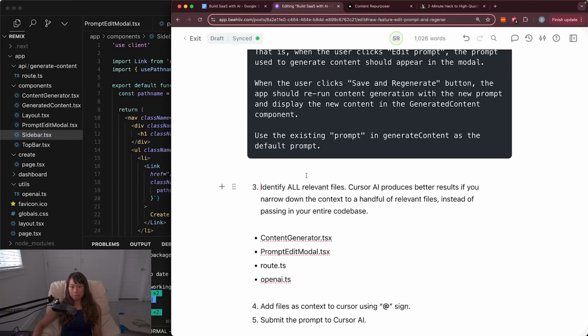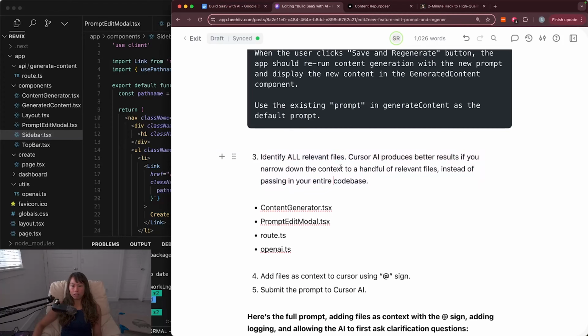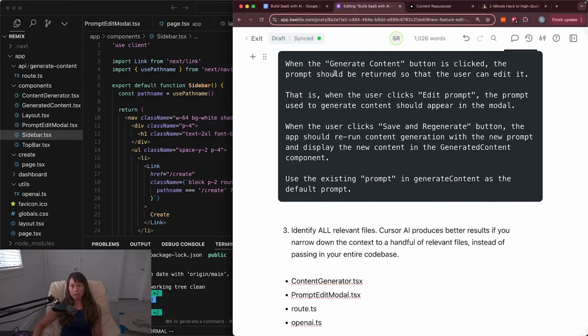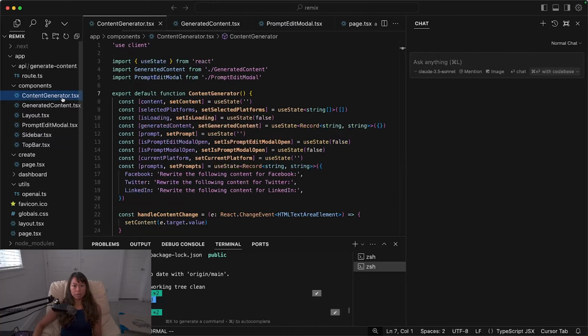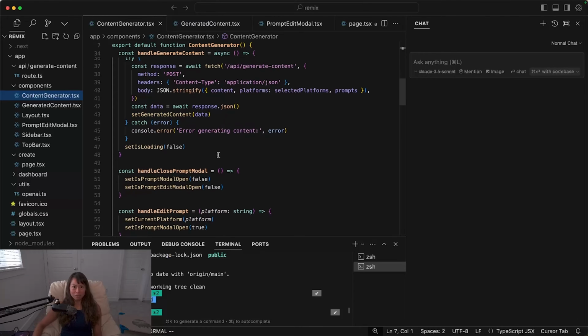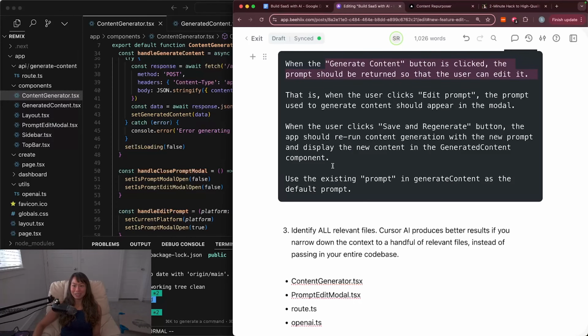Okay, so the next step in our process is identify all relevant files. When the generate content button is clicked, okay, well, where is that generate content button? It would be here, right, in content generator. And you can kind of wing it from the name. Content generator and generated content are the main things in the app. So those are going to be the things you want.